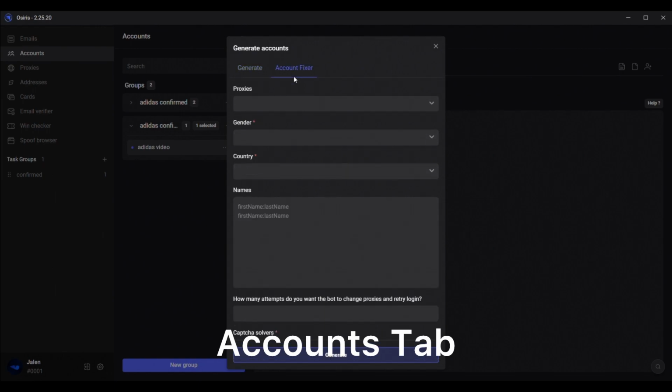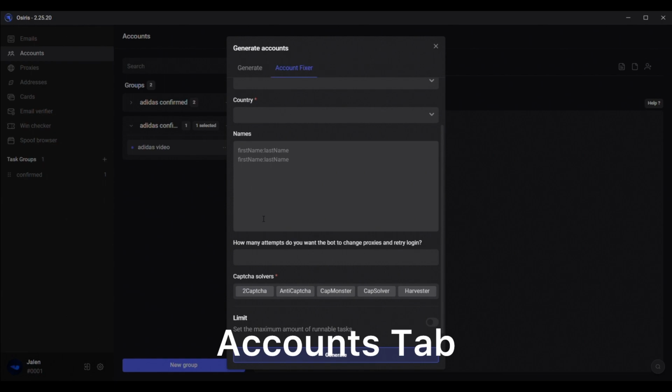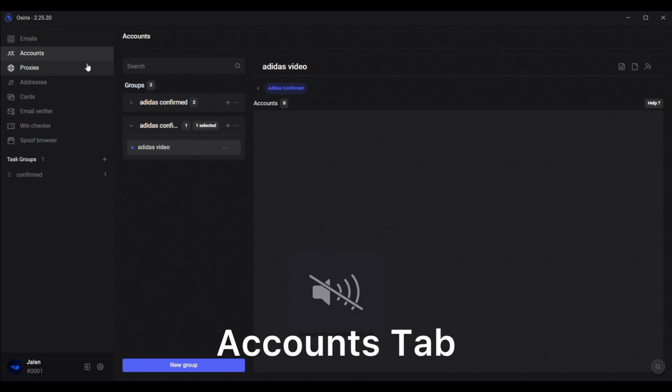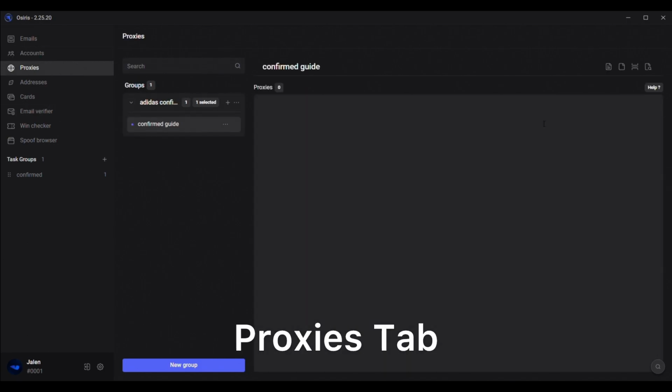The other ones are not relevant for Adidas confirmed. You don't need to use this ever. Account fixer, this is if you have created accounts somewhere else and we can help you add information to the account, like your name. If you don't have names on the accounts, this will add the name and spit out the accounts with the new names. Easy.